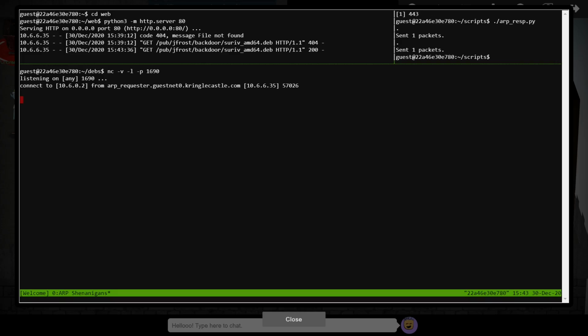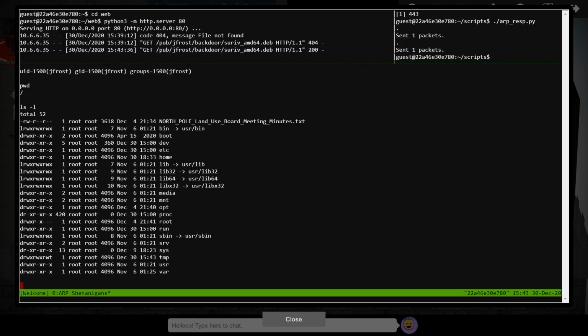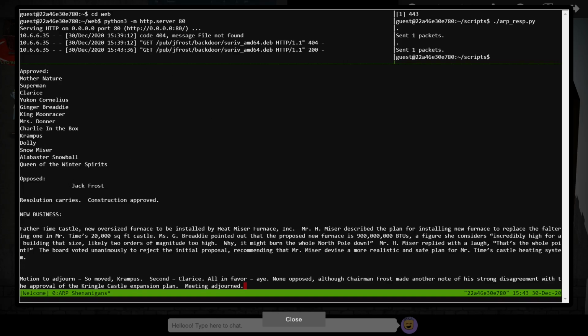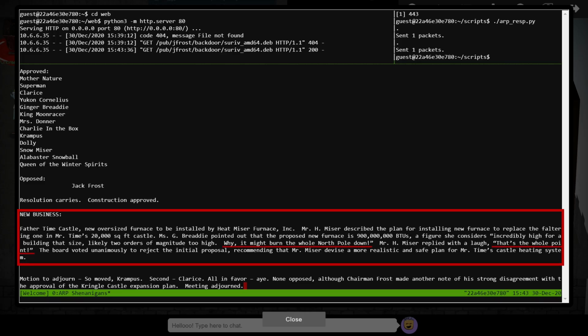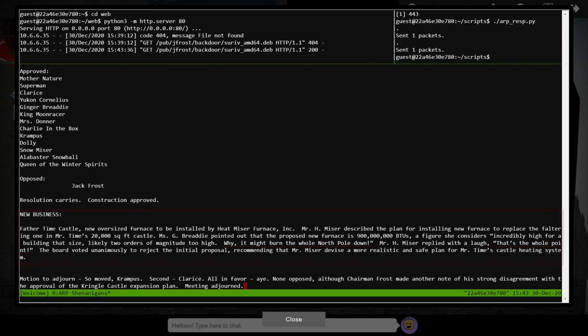To prove that we have successfully taken back control of this machine, we were tasked with retrieving a text file from the root of the file system that contained board meeting minutes, and stating who recused herself from the vote described in the document. The minutes describe 2 orders of business, one relating to a new furnace being installed by Mr. Miser, which could burn down the North Pole, something that he seems to revel in. The proposal is rejected, although it wouldn't surprise me if Mr. Miser ends up causing further trouble in a future holiday hack.